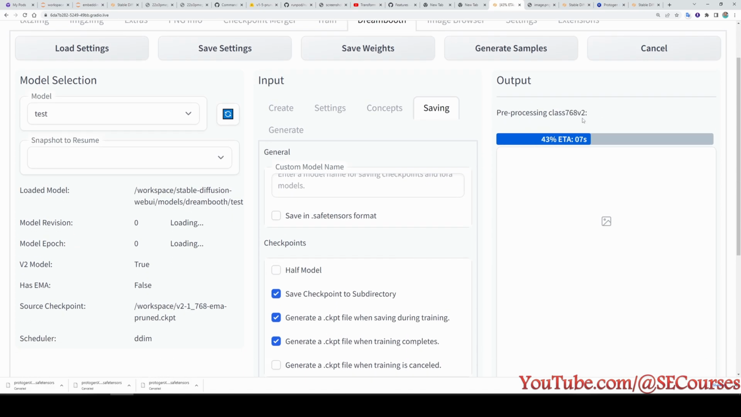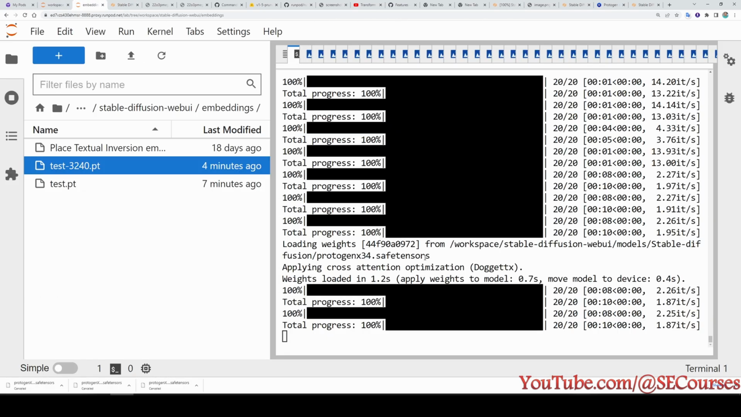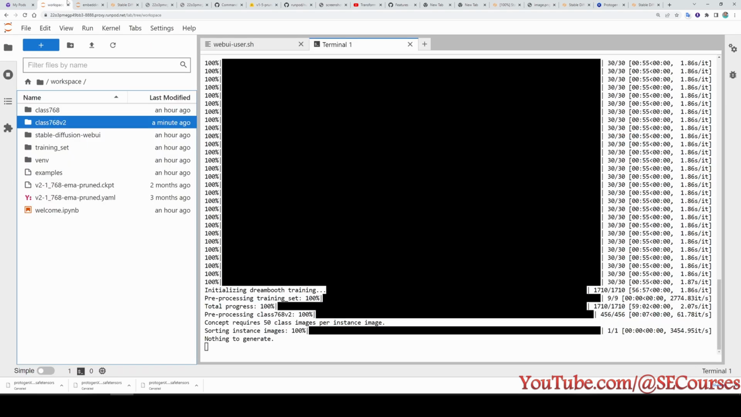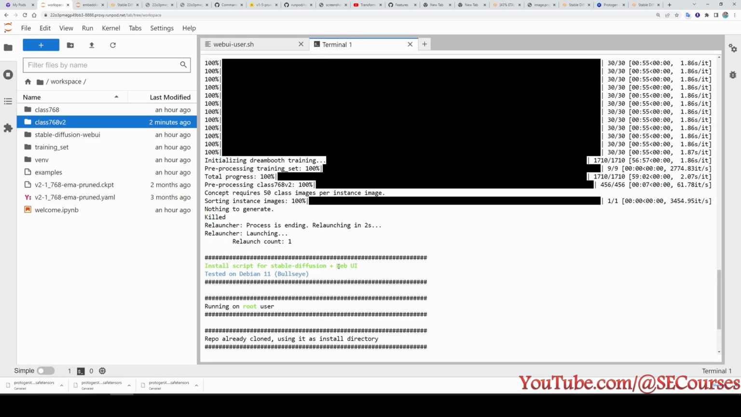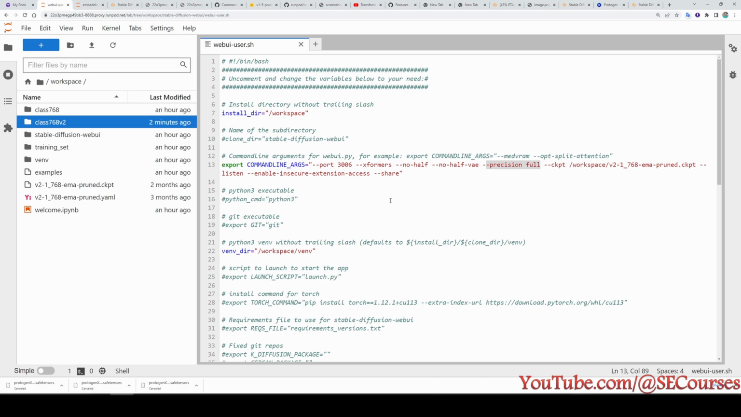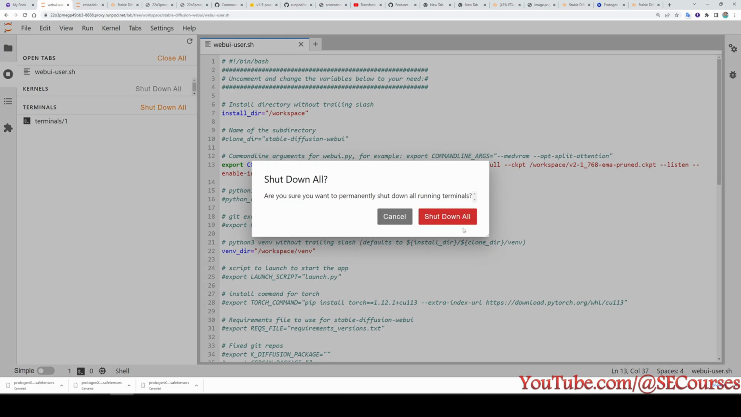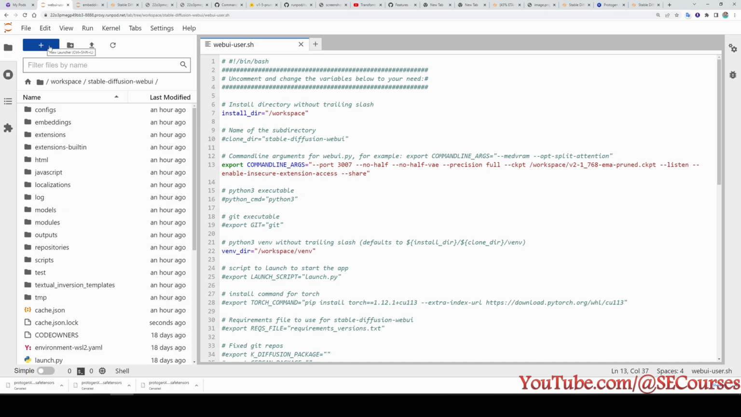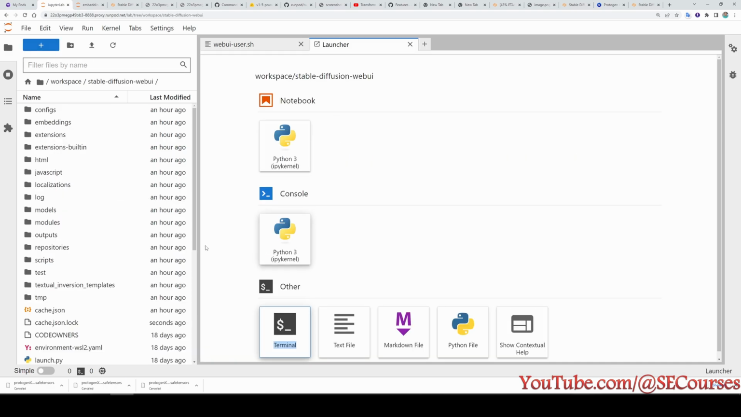So it is pre-processing class images. We can see the command line interface. Okay, so it looks like the Gradio or our web app is killed, therefore we need to restart it. By the way, we also need to disable xformers, otherwise it won't work for training. So I am disabling xformers, saving, closing all of the terminals, and starting a new instance of the web UI.